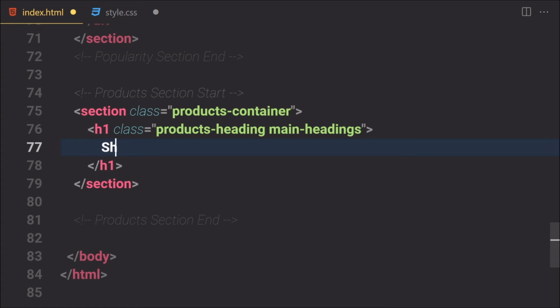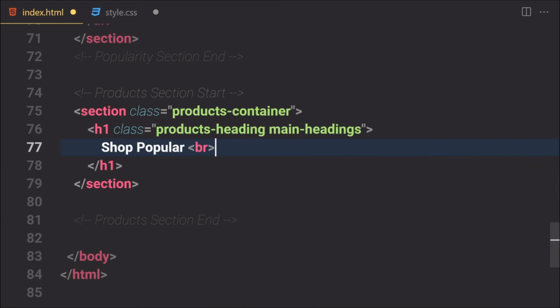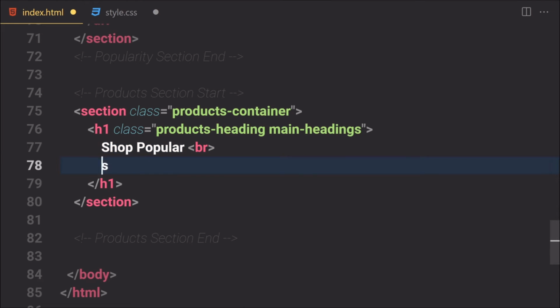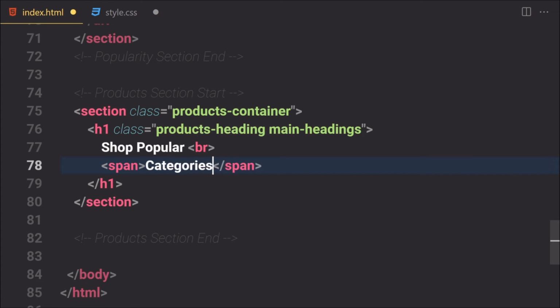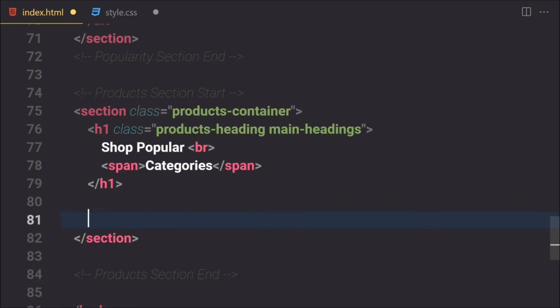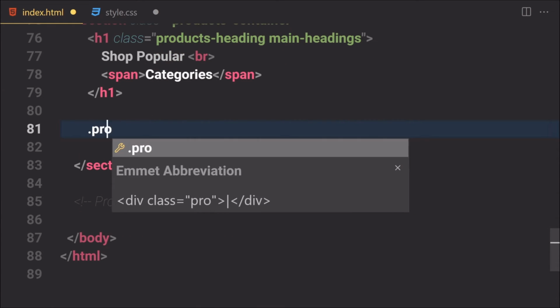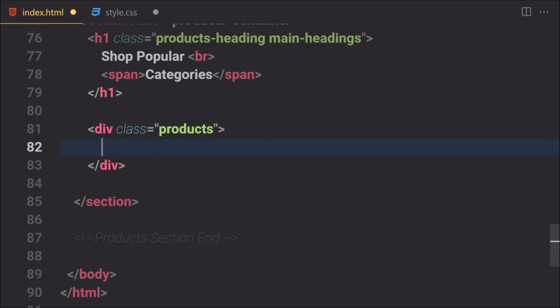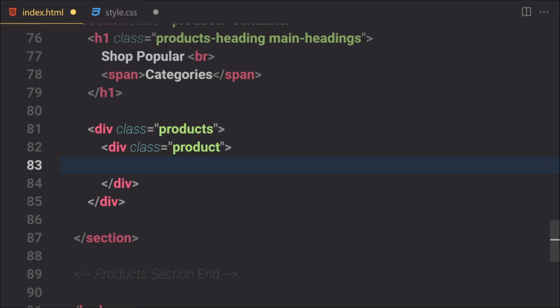Inside the h1 we are going to be writing shop popular, like so, and I'm going to put a br tag in there. And now let me put a span in here with categories, like so. Underneath this h1, we are going to be writing each of the products containers. Inside there we are going to be using a regular product, singular product to be precise.